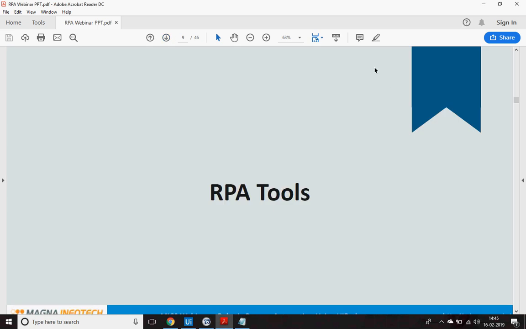So RPA is basically, you are looking for processes which are sequential in order, or step by step, and then you're using them for automation.